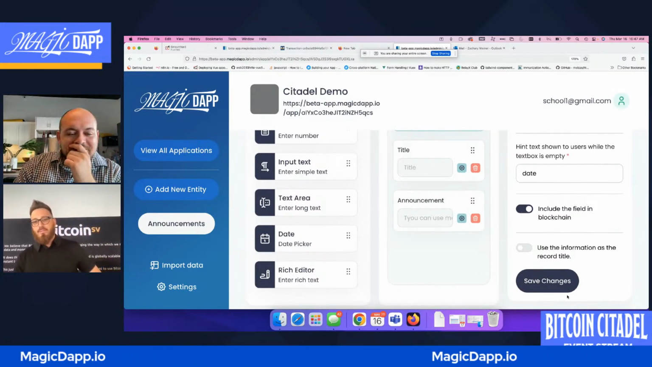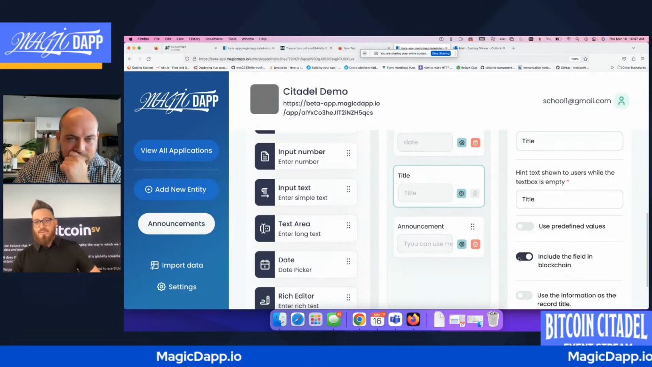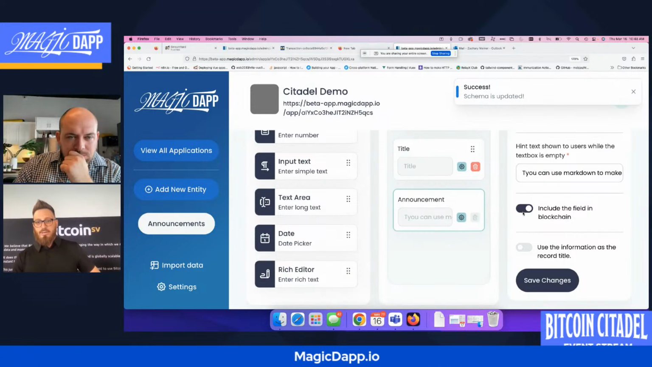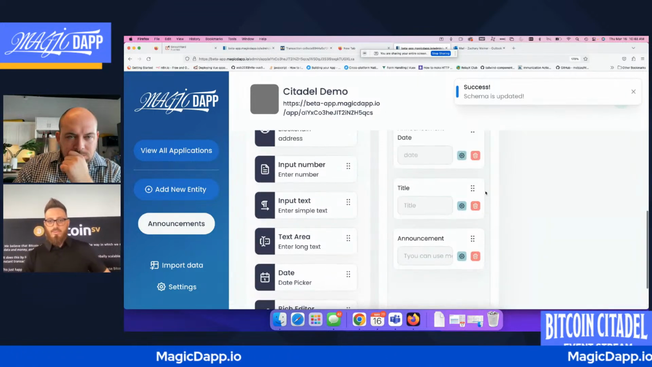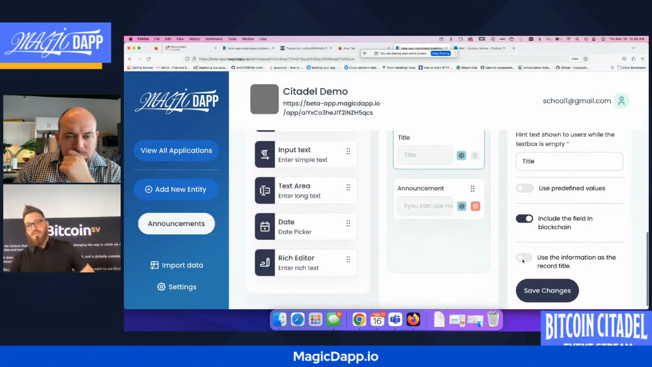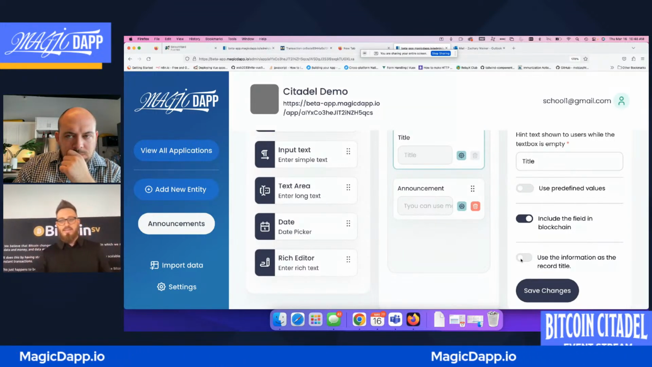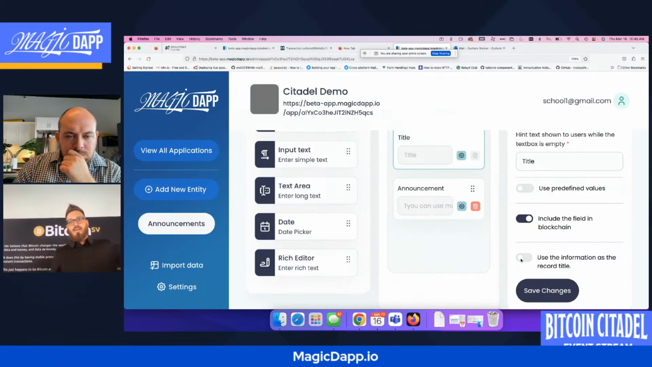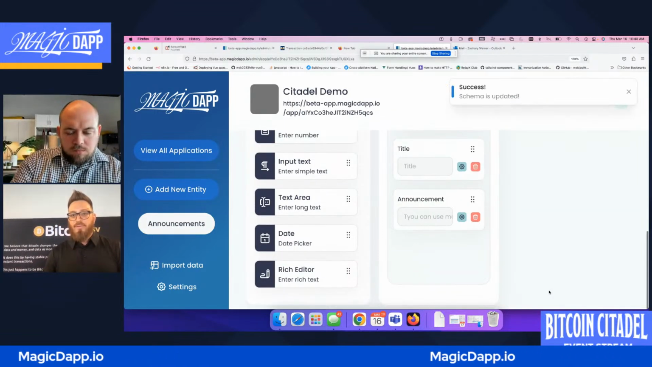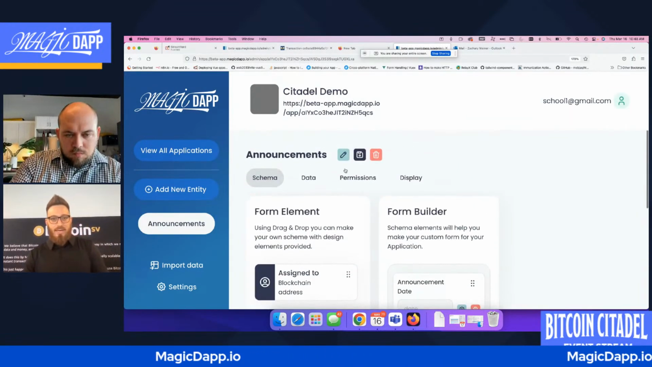I'm going to choose to include all of these in the blockchain. So that was okay. We're going to use this one in the blockchain. And we'll also put this one in the blockchain. And then for one of these, we're actually going to choose title to also be used as the record title. So instead of the title reading announcement, and then you having to expand it to see the announcement, what you're actually going to see is the announcement's title with a caret, and you'll be able to expand that. So we're going to include all of the information in the blockchain and set one of these as the title.